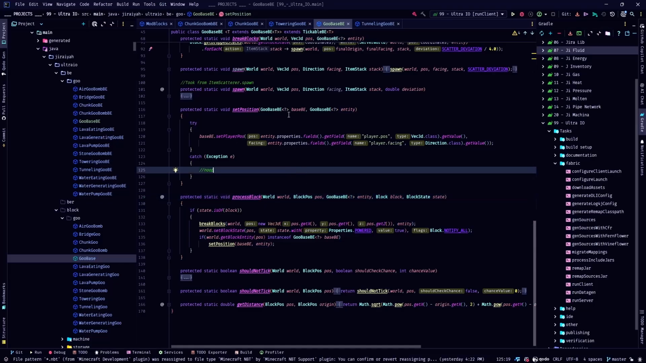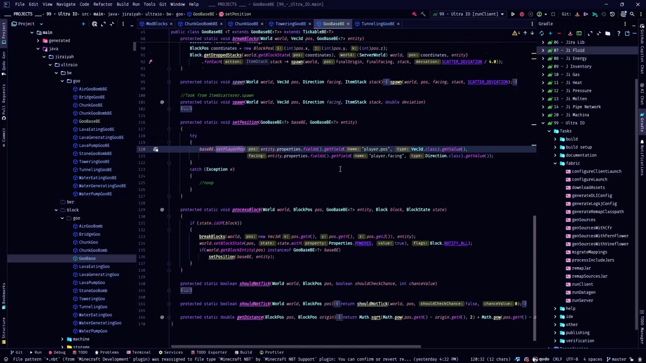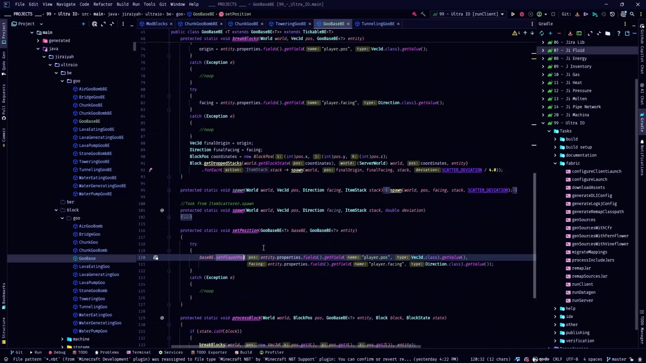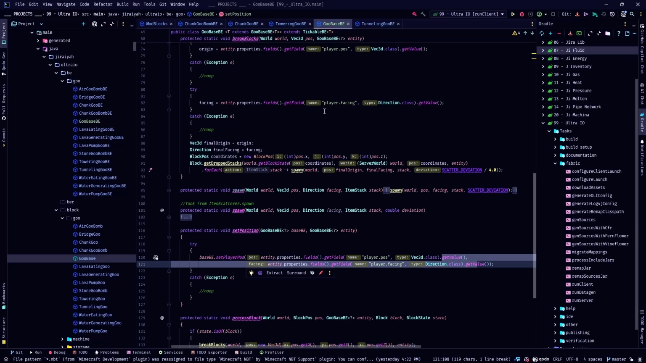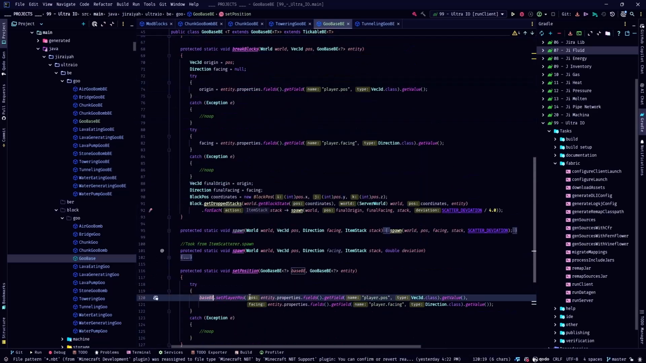So when we come back here, this is the set position. You see that we call the set player position, but instead of sending the player, now I'm using the original block entity and getting the values back from the block entity and sending them to the second overload so that the new block entity will set the player position properly on itself.